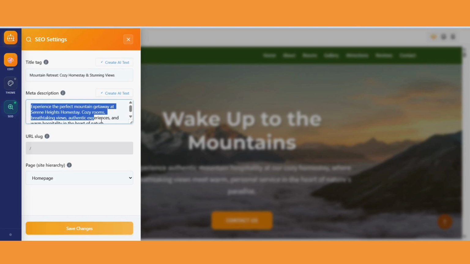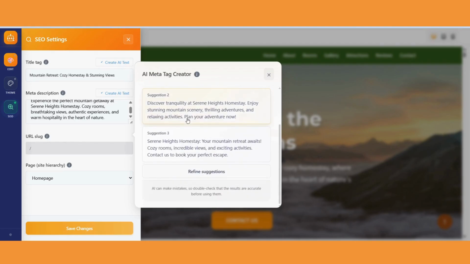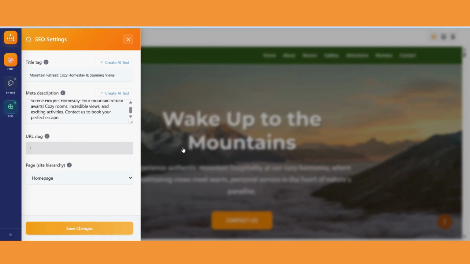Similarly, for the meta description, click on create AI text. Again, you will get 3 versions. I like this one, so I will select it. Here, you can also manage the slug and choose the page hierarchy.